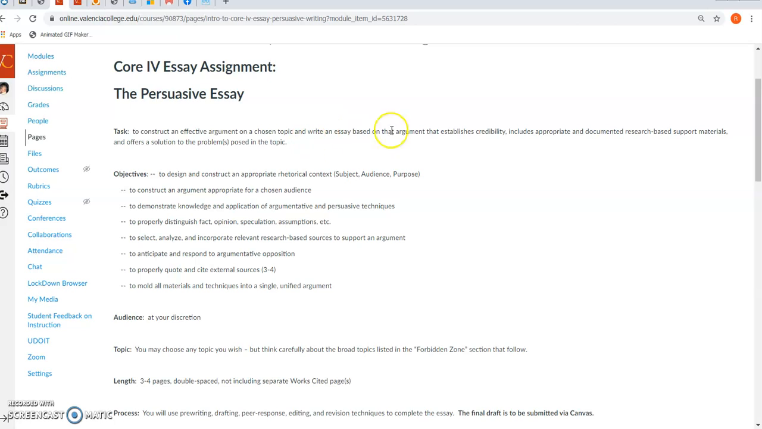Anyway, write an essay based on that argument that establishes credibility. So right there, stopping. Credibility is going to be really important here. If you can't get your reader to at least take you seriously, you're not likely to be able to change their mind or influence their opinion in any way. And that's what your credibility is. It's whether or not I can believe you. It's whether or not I can take you seriously.